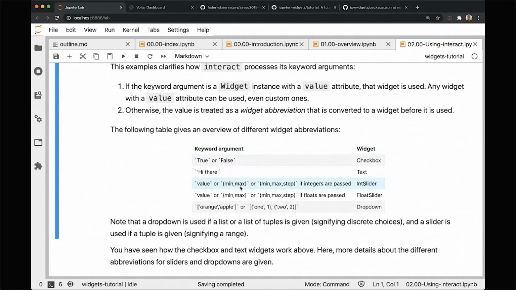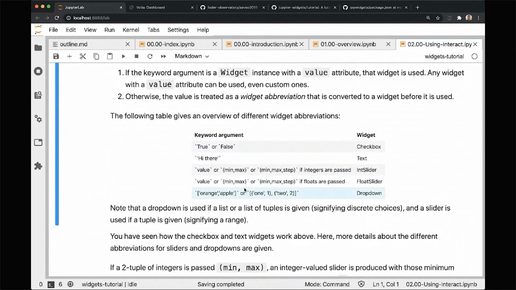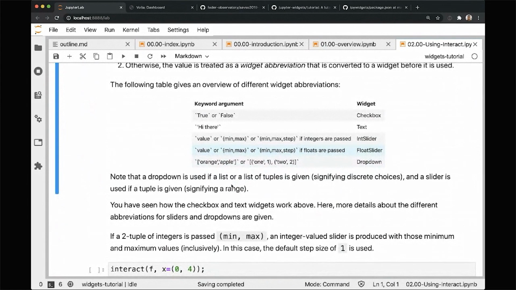If you want to, you can also specify a step. So if your function for some reason needs to have even numbers as its input, you could do 0, 10, 2, and you'll get a slider which steps up in steps of 2. Floating point sliders work the same way. So if we'd said x equals 10.0, we would have had a floating point slider, for which you can provide a min and a max also. If you provide a list, you'll generate a drop down.